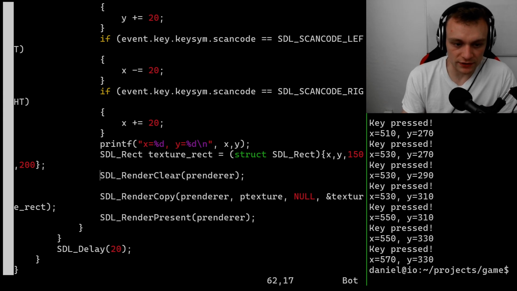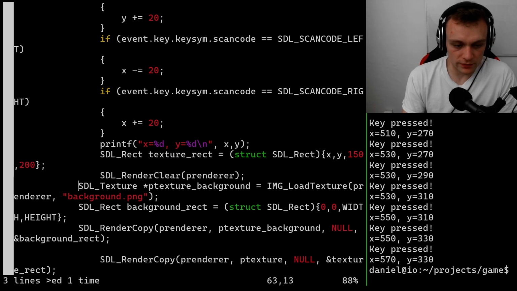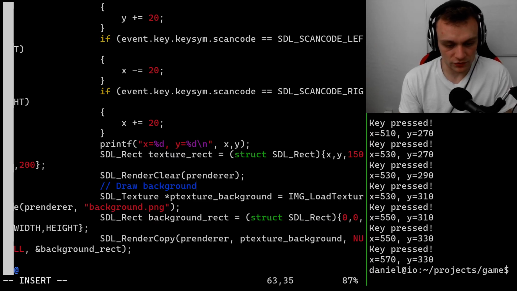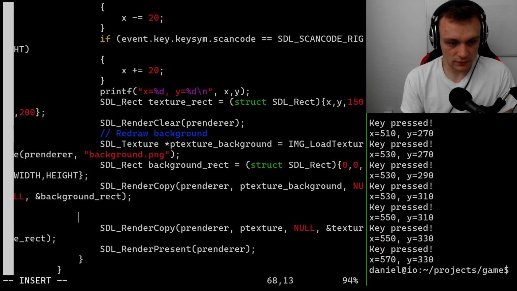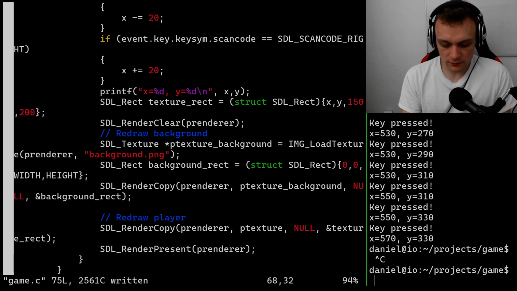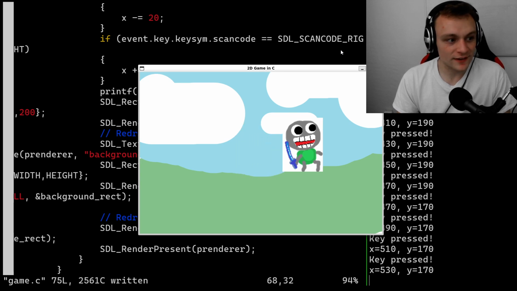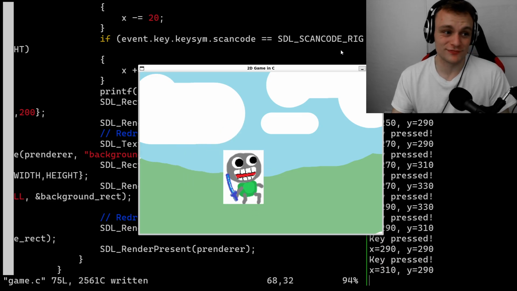Render copy, render clear, redraw the background. Draw background. Or let's say redraw background. And then redraw player. And let's see. And now we can move around. We can move around the game and it looks decent.